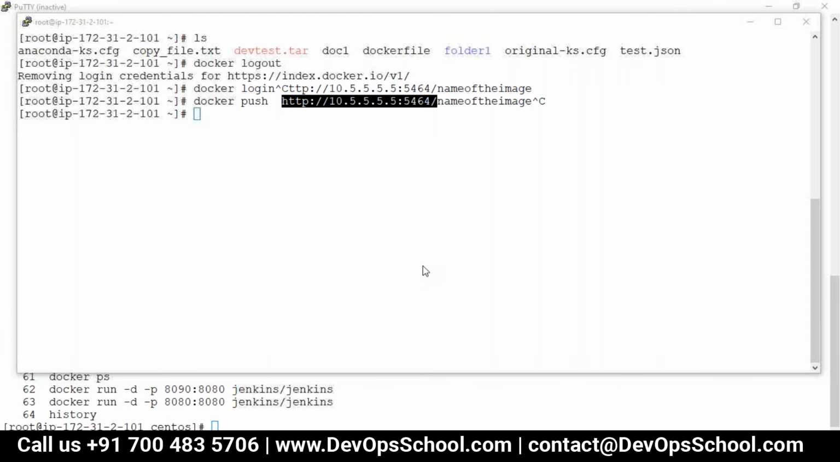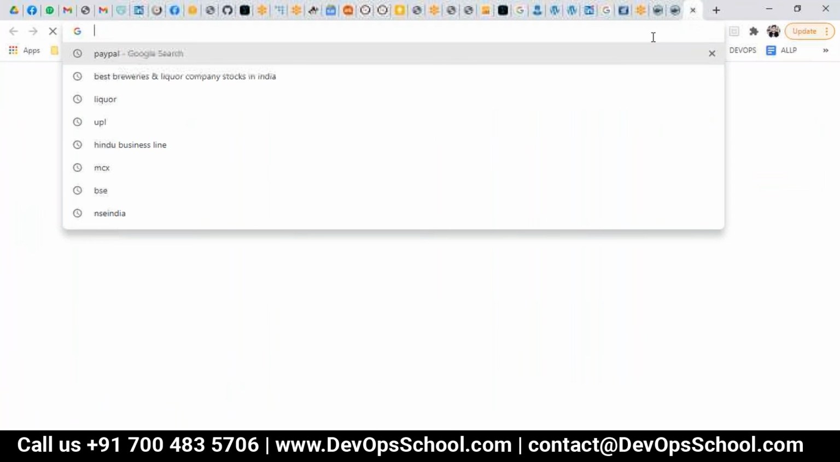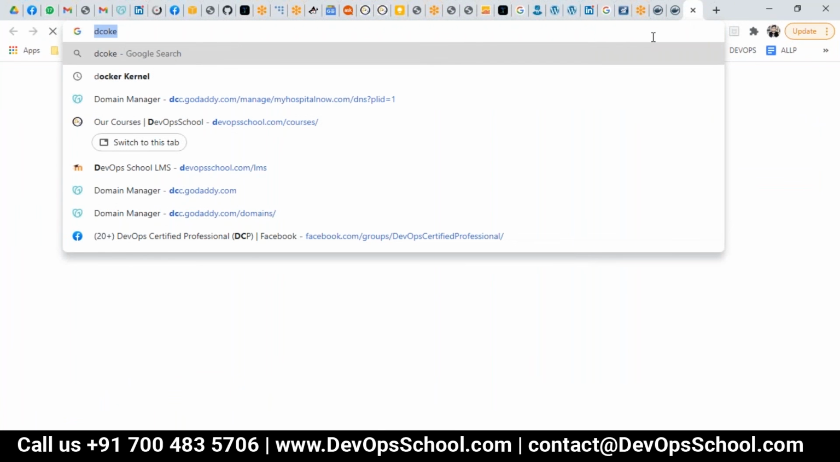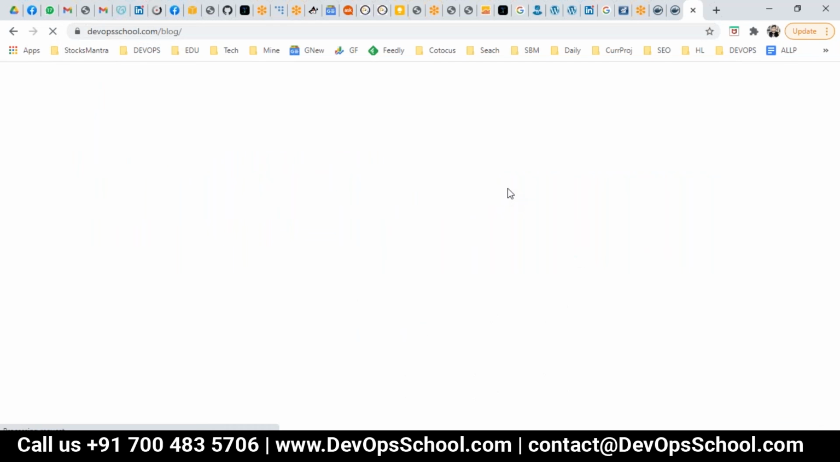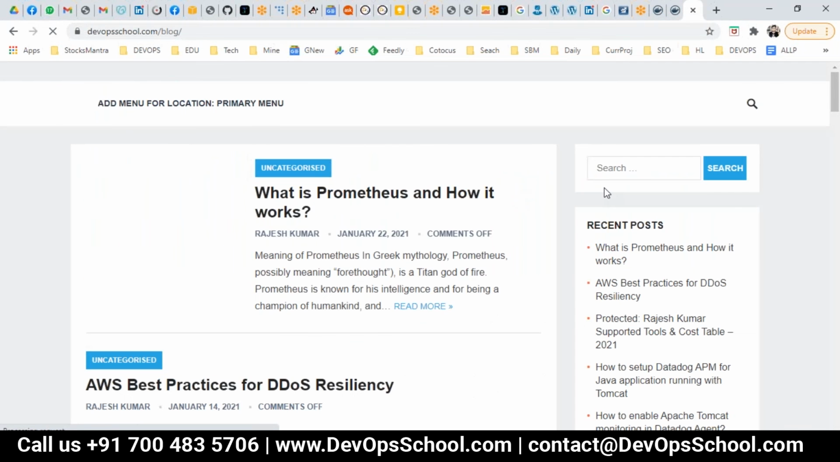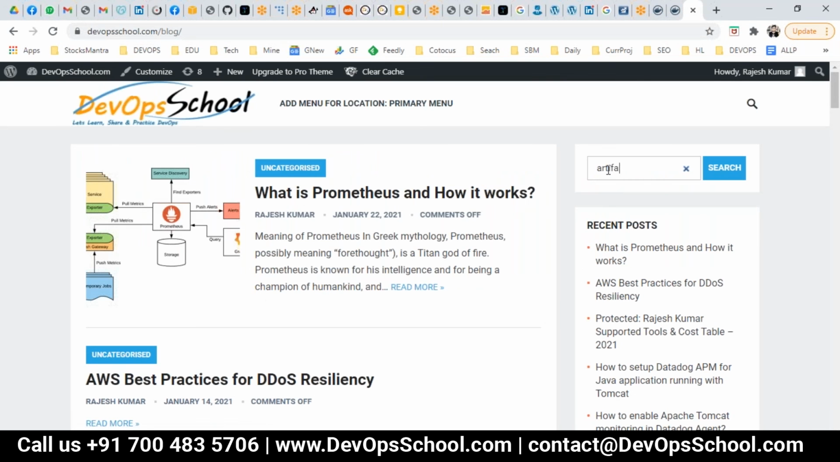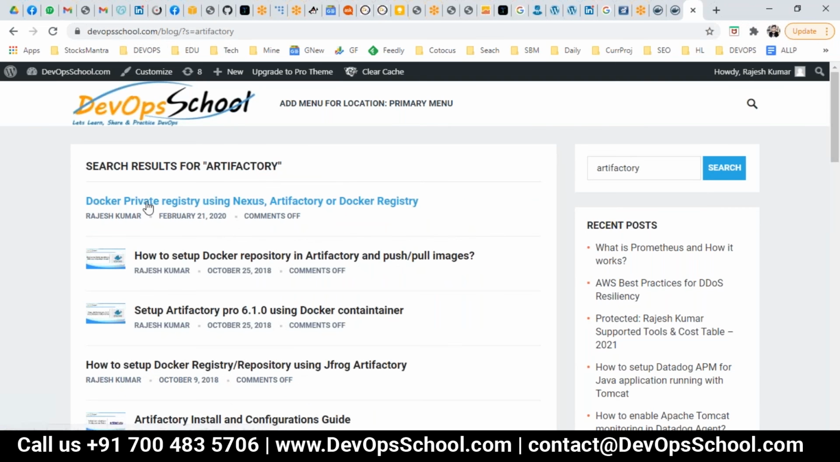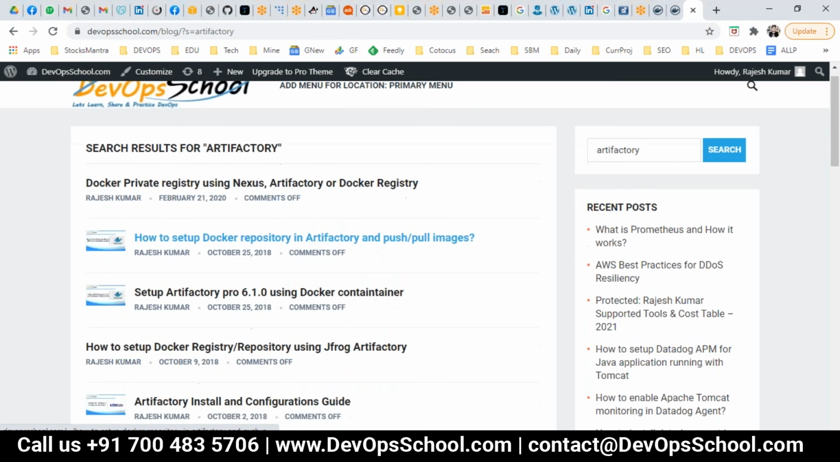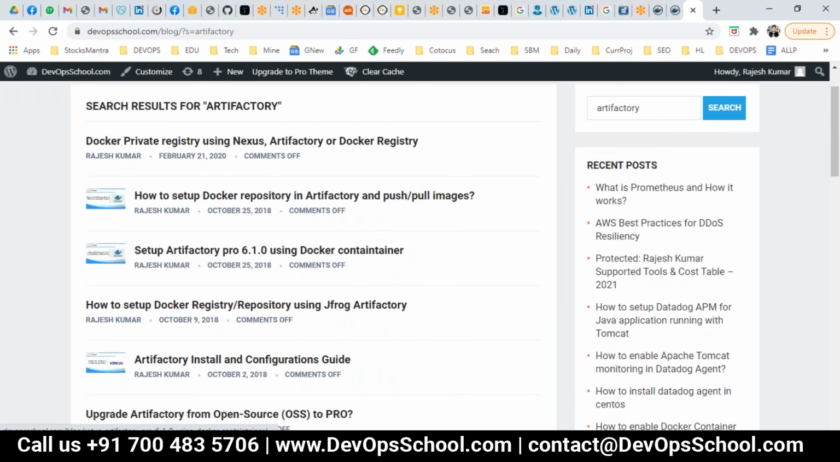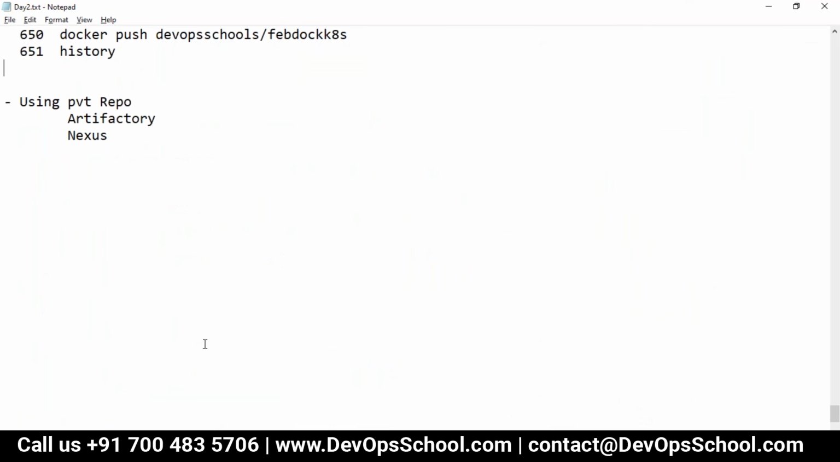By the way, let me tell you, if you want the complete tutorials on the Artifactory side also, come to DevOpsSchool.com/blog and type something like Artifactory and enter. Here you find multiple things, like Docker private registry using Nexus, how to set up Docker registry using Artifactory or Nexus. So many things here you can find. You can try it out in offline hours. Any other questions, guys?